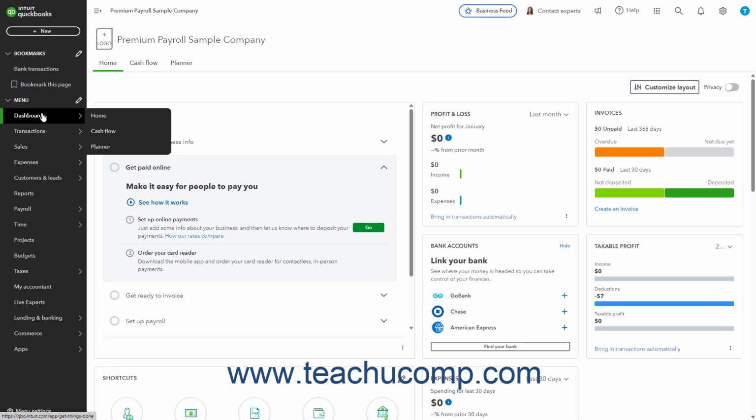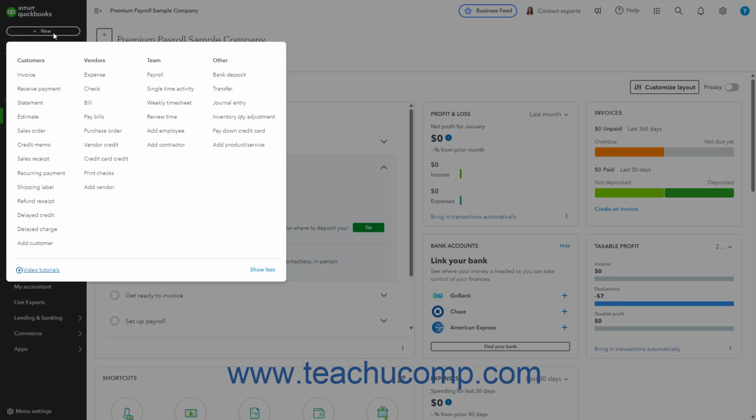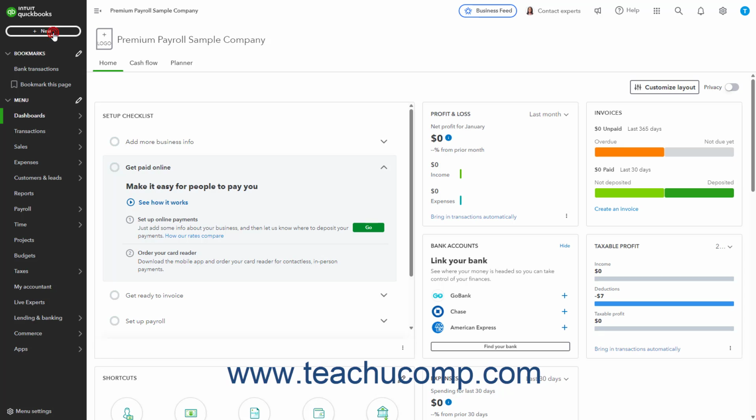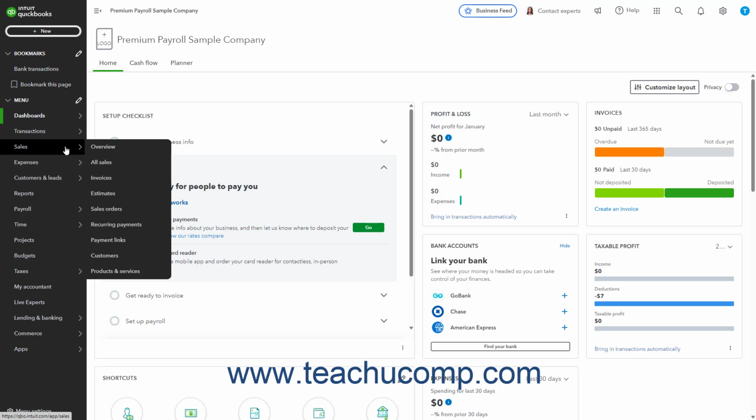The navigation bar in QuickBooks Online contains the Plus New button, which lets you create new transactions. It also contains links that let you open different pages in QuickBooks Online. The navigation bar appears at the left side of the screen.